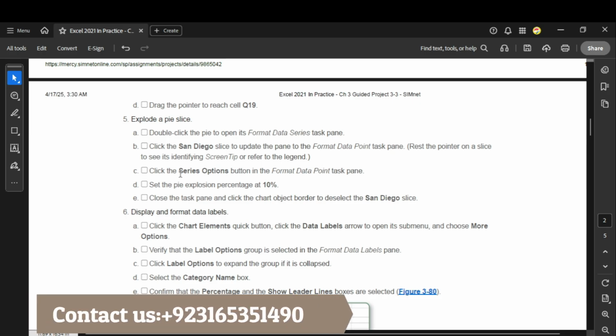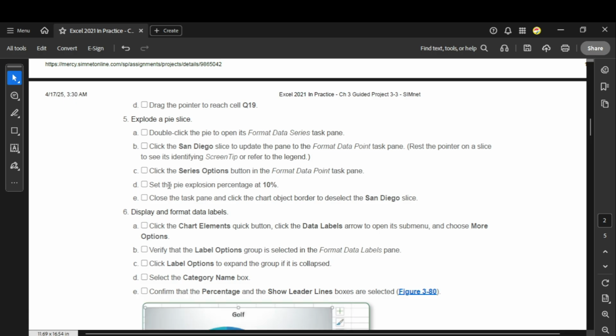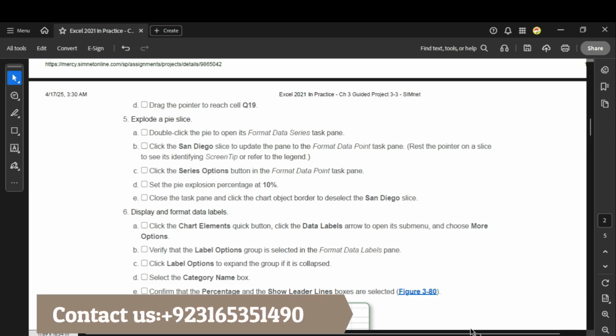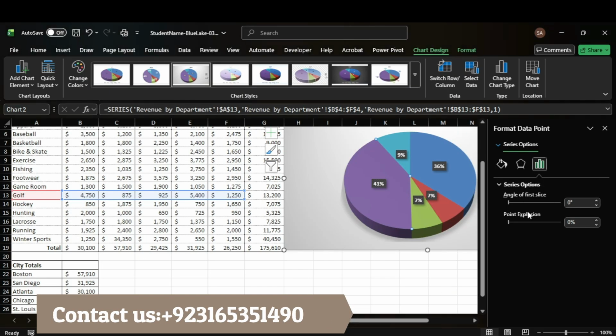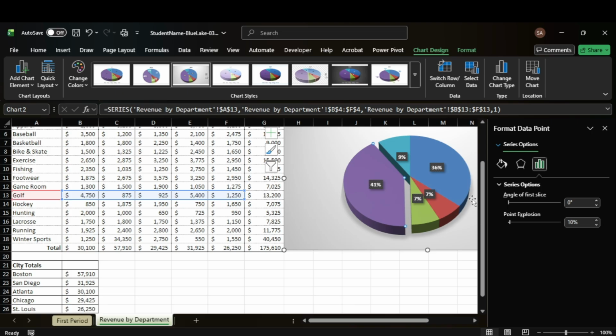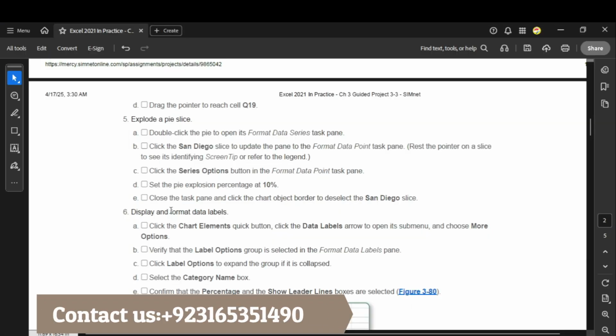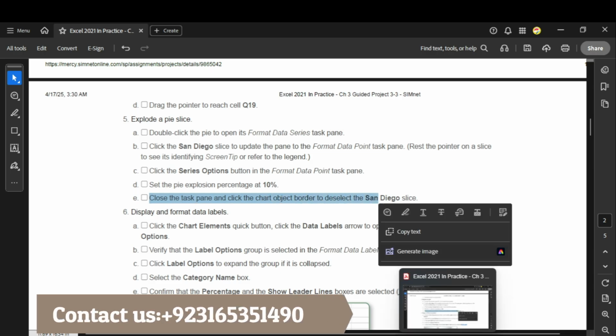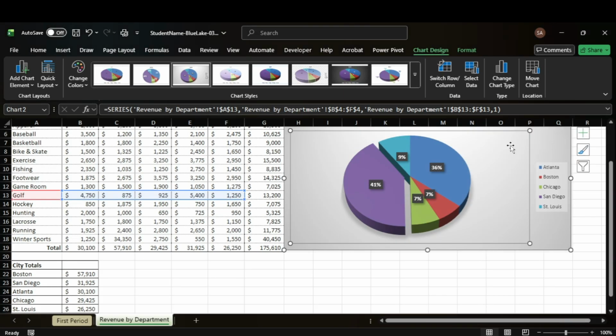Click the Series Options button in the Format task pane. Set the Point Explosion to 10%. So point explosion to 10%. Close the task pane and click the chart object to deselect the slice. So here.